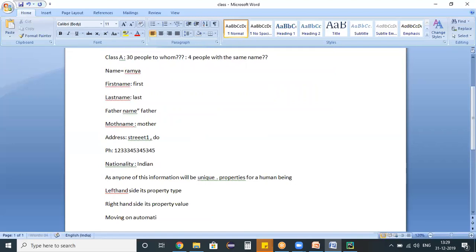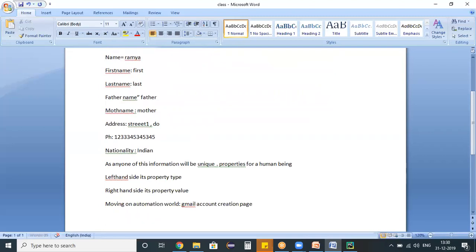Moving on to the automation world. Assume that you are on a Gmail account creation page. When you are doing this task manually, by looking at the page, I can understand where I need to enter the username, password, first name, last name, all the details. Just by looking at the app, I can easily understand that. But how does an automation program know where exactly it needs to enter the value, right? How would a program know?